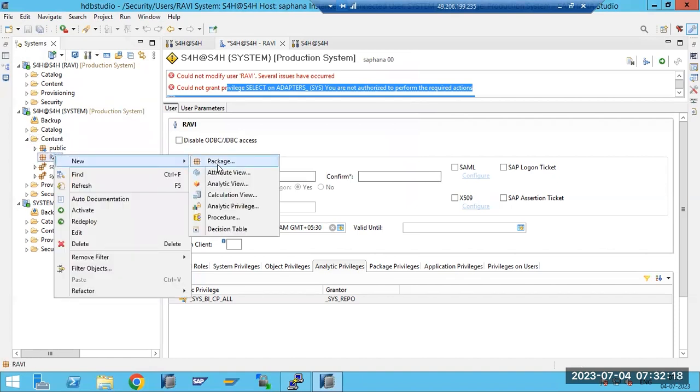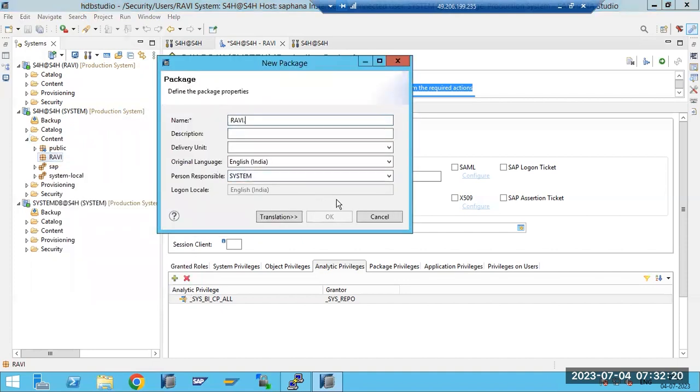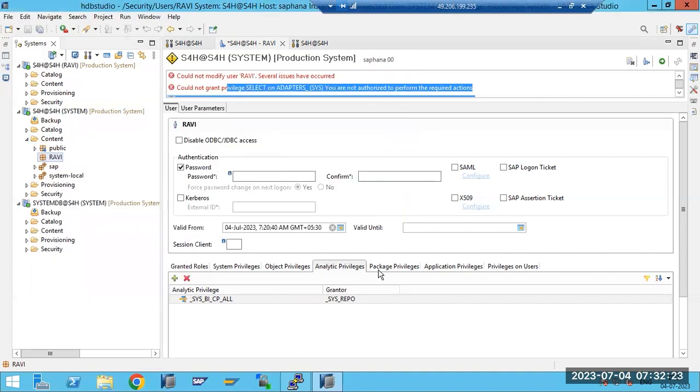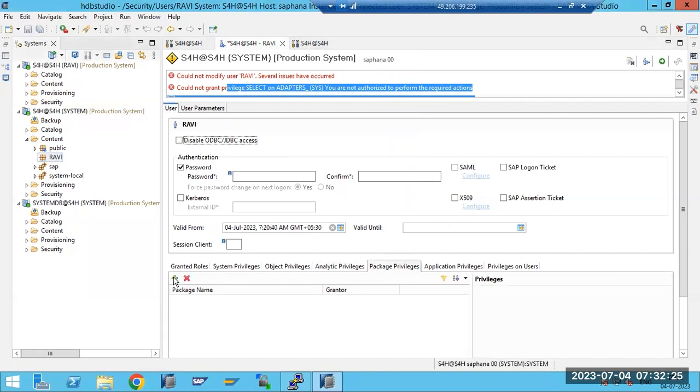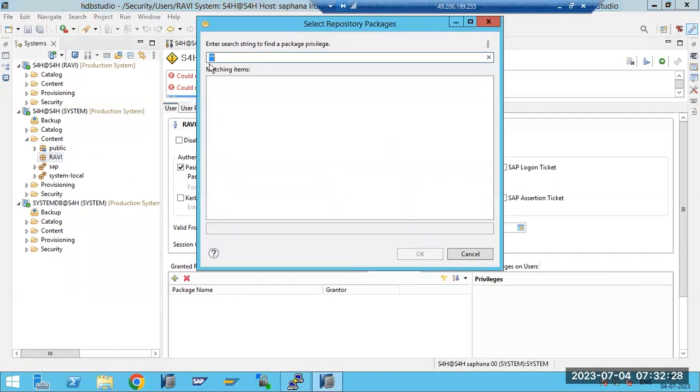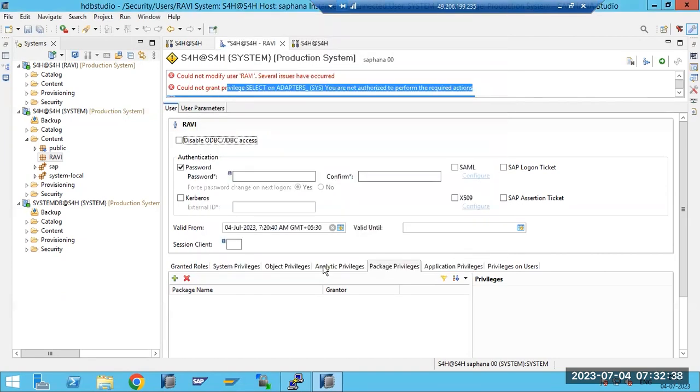If you want to assign this package to specific people, then you can go ahead and create that package, and you can assign this package to the Ravi user. That is the package. So analytical privileges and package privileges are for the developers. They will create it. If others need access, we can assign this package to them. Okay, so it's mainly for the developers. They will own this one.